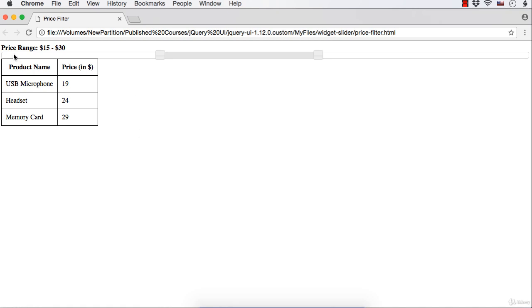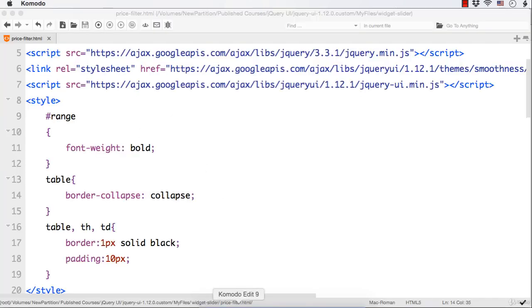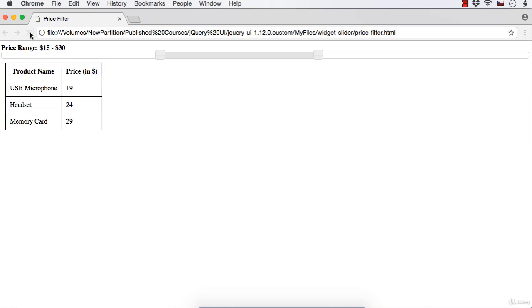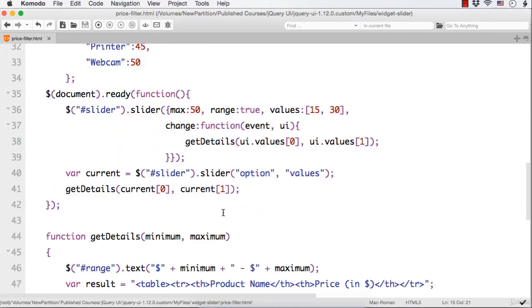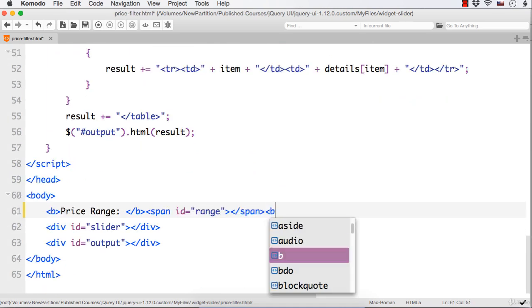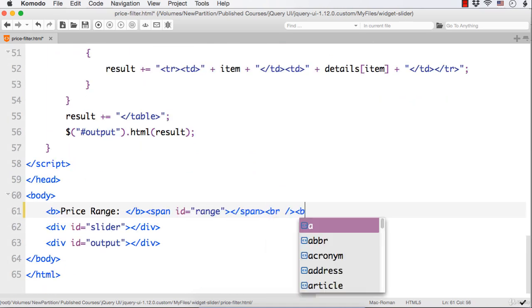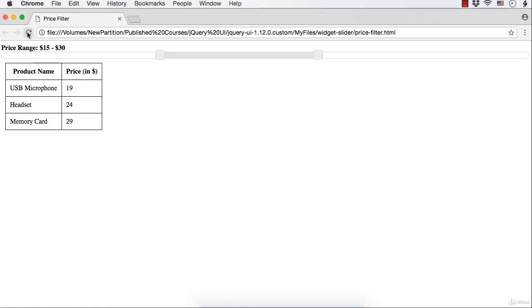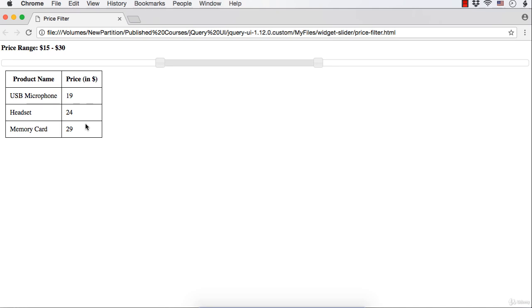Next, what we can do is have some margin, I think. So for this, let me have a margin of 10px. All these are some basic styling. Let me refresh. See, now it is displayed like this. I think we can have some line gap after this span element. So let me add 2 or 3 BR tags to have some gap between the items. We can actually use CSS as well. Here it is displayed like this.